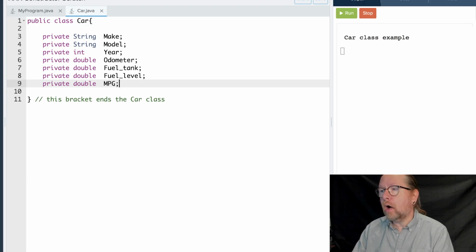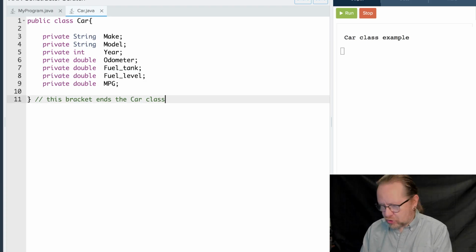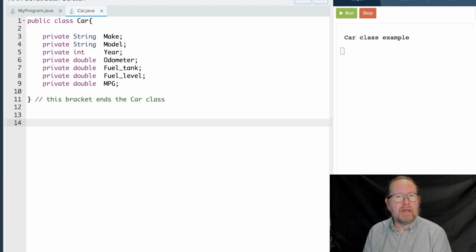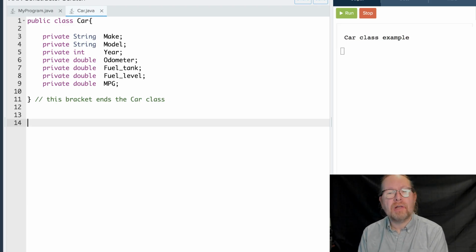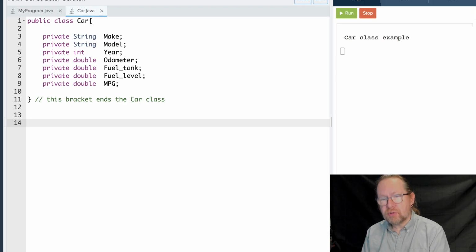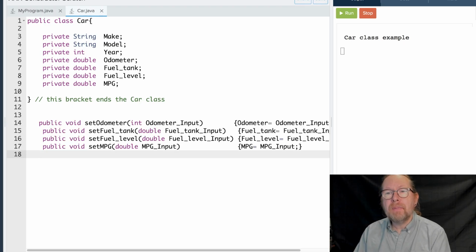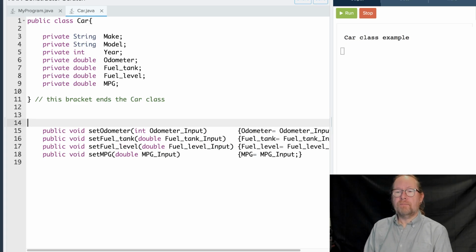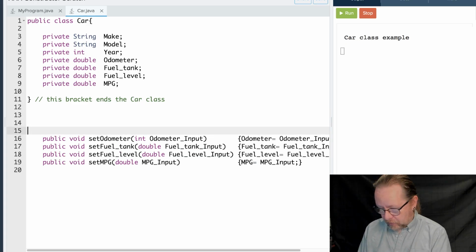We think about a car. Once you create an object called a car, you might not ever imagine changing what kind of car it is. I drive a Hyundai Tucson. It will always be, until the day it dies, a 2015 Hyundai Tucson. So I don't really need set methods for the make, the model, and the year, because those things never change. So when I create my set methods for this class, maybe I will only create set methods for the odometer, the fuel tank, the fuel level, and the miles per gallon.